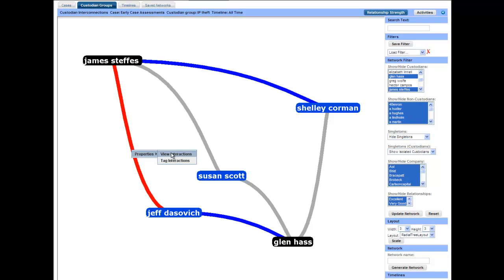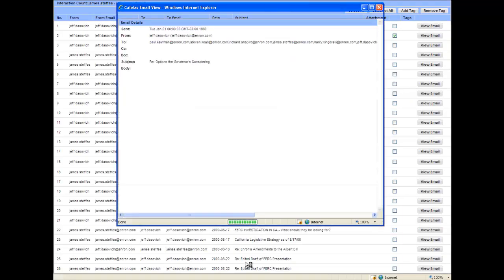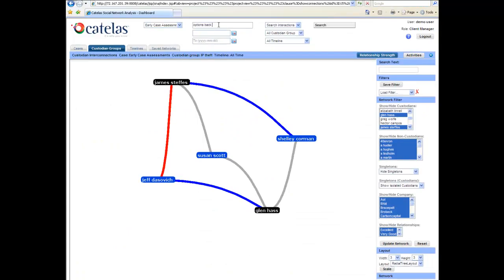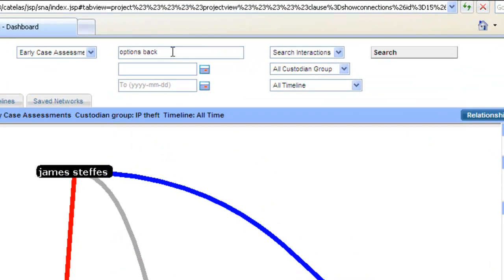By clicking on the link, we can see the emails and view those emails or tag them for review. Before I finish, I just want to highlight that in addition to displaying the email corpus as a network, you can also search the content in the same way you do with traditional tools. In fact, you can even display your search results as a network, displaying who spoke to whom, about what, and when.